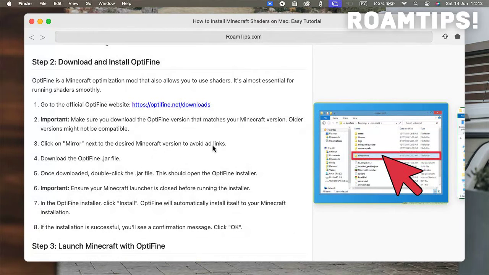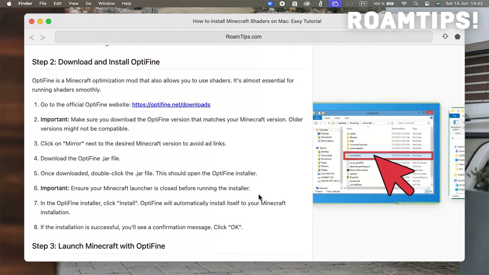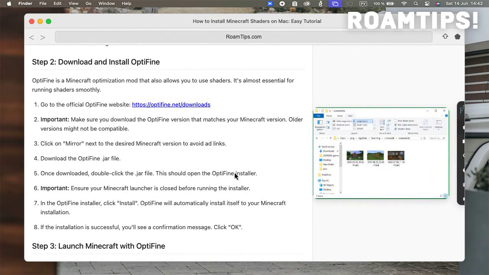Today we will be discussing how to install shaders for Minecraft on your Mac. If you're tired of the vanilla Minecraft look and want to add some visual flair, shaders are the perfect solution. They can dramatically improve the lighting, shadows, water effects, and overall atmosphere of the game.